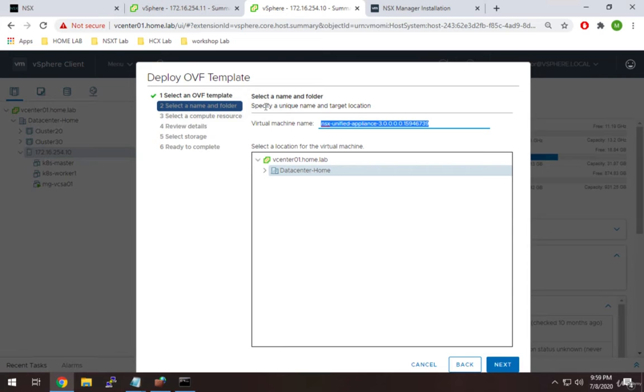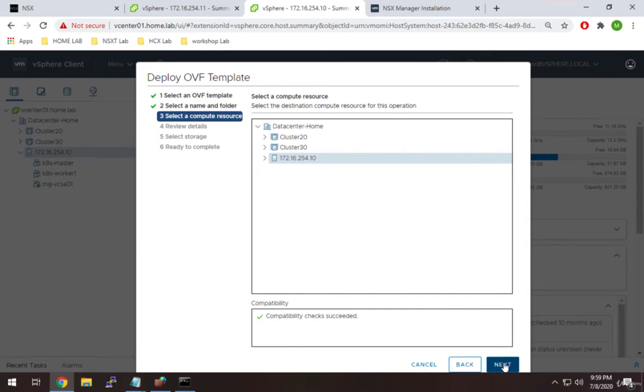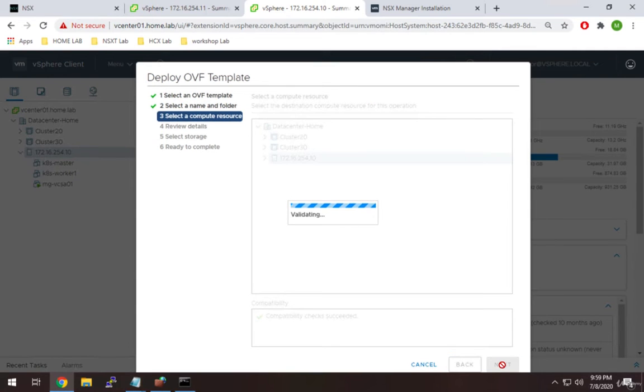I'm going to give it a name. I'm just going to call it NSXT, and I'm going to hit Next. I'm good with it being on this host, so I'm going to hit Next as well there.